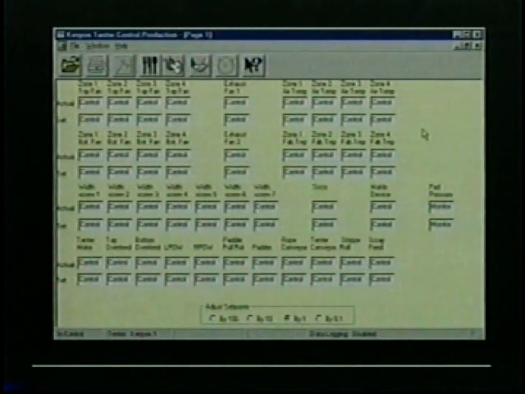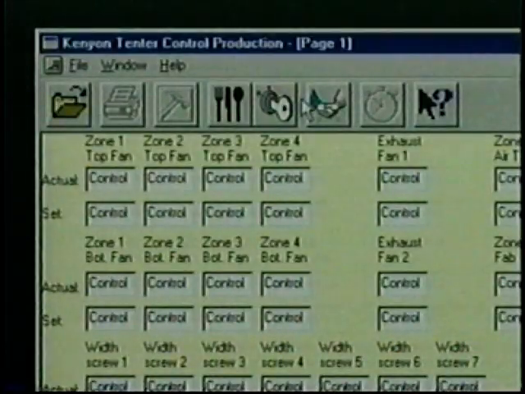At this point, we will zoom in on the upper left-hand corner of the screen, and after that, we will zoom in on the upper right-hand corner, then the lower left-hand corner, and the lower right-hand corner. In the upper left-hand corner, we see this picture. In the title bar, we see Kenyon Tunnel Control Production, page 1. The tunnel frame illustrated here is not so large that we need more than one page to show all of the devices. Below the title bar, we have a small menu bar.